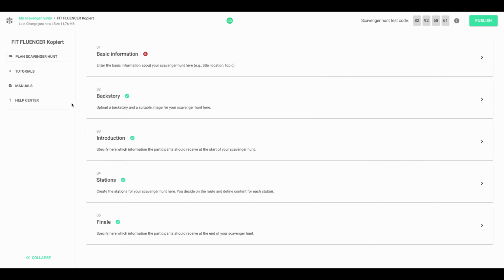Feel free to use the downloadable story templates for the sample scavenger hunts to decide whether a sample scavenger hunt is suitable for your health topic and needs. Sample scavenger hunts offer a quick start to setting up your first scavenger hunt.